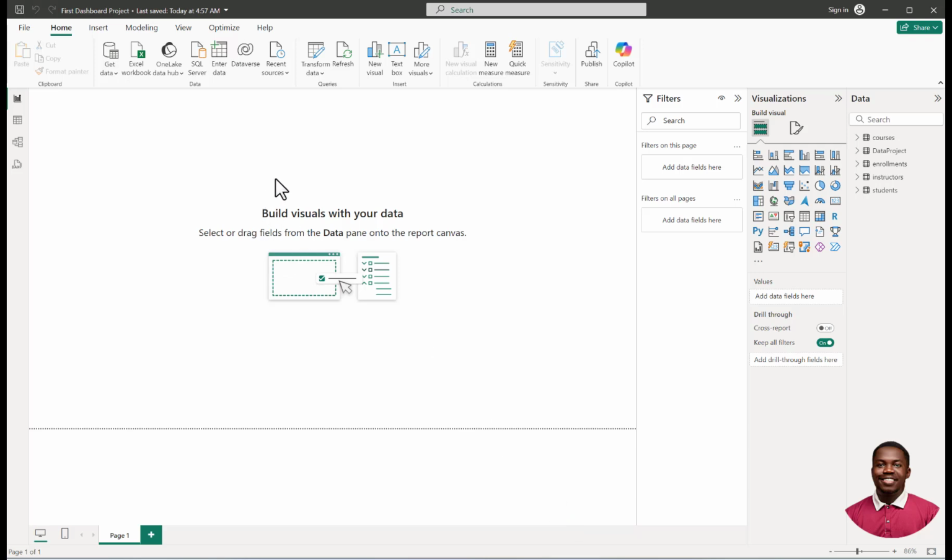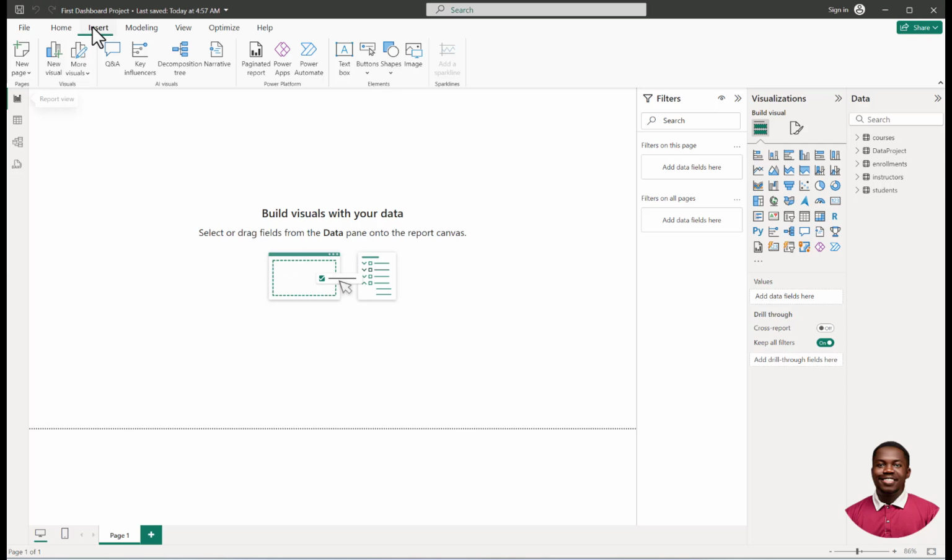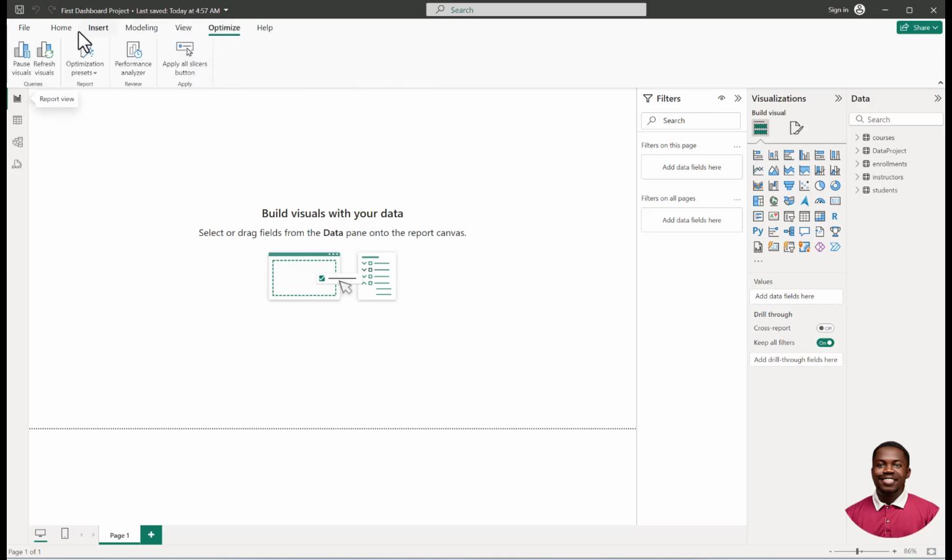All right, so just a quick one. This is going to be like a brush up for those who have not really used Power BI before. And this is the interface of Power BI. We have these tabs: the Home, Insert tab, Modeling, View, Optimize.